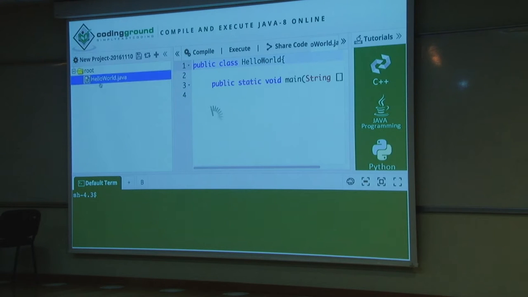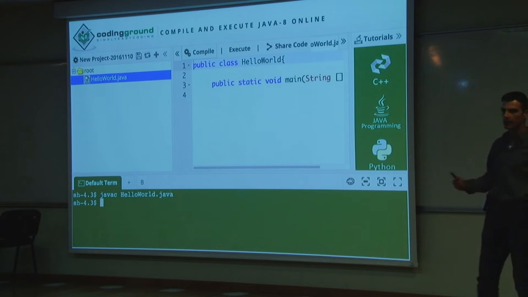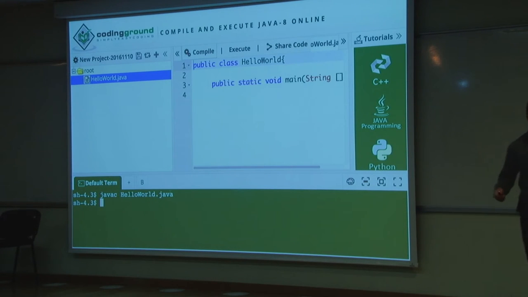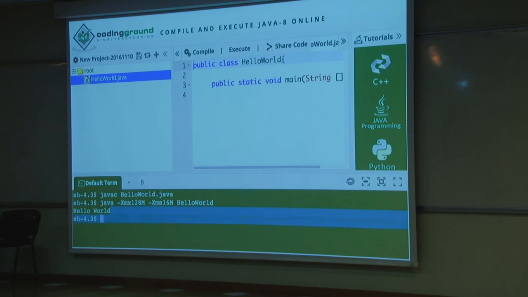Okay, so now if I compile, notice what happened here. It wrote javac hello world.java. If you recall, javac is the command you use to compile a .java file into a .class file. I can now execute that, and it executes and types hello world in my command line.